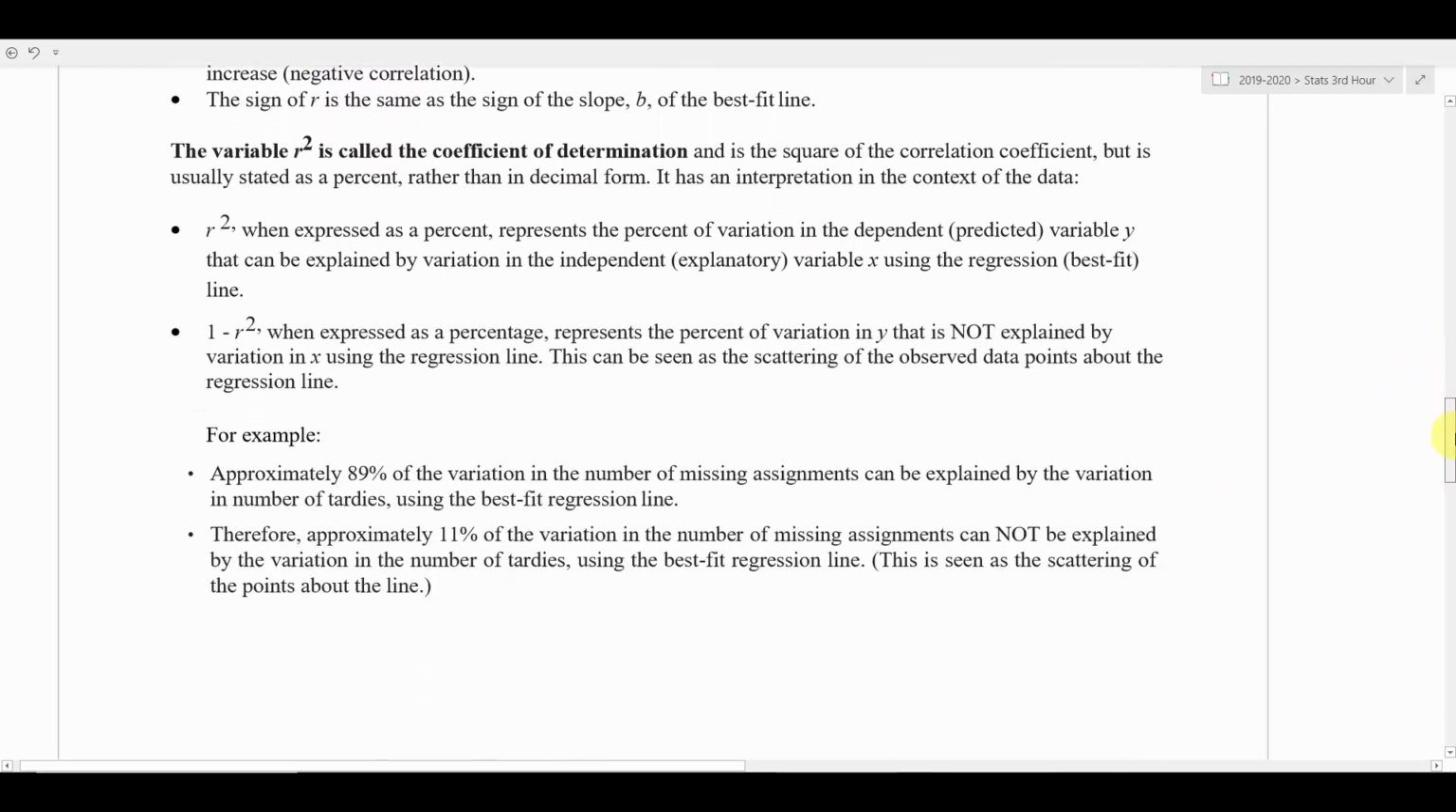Now this r squared variable is a little bit more complicated to understand, but it's usually stated as a percent, because we can actually determine a percentage of explanation. It has a very specific type of interpretation, and it's probably the most important interpretation that we can get from this particular test. So r squared, when expressed as a percent, represents the percent of variation in the variable y that can be explained by the variation in the variable x using our regression line.